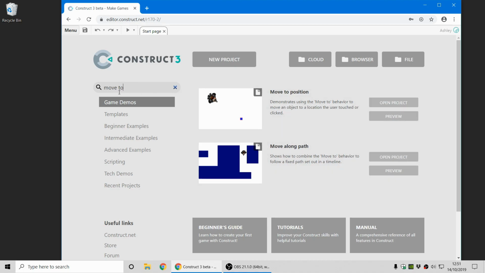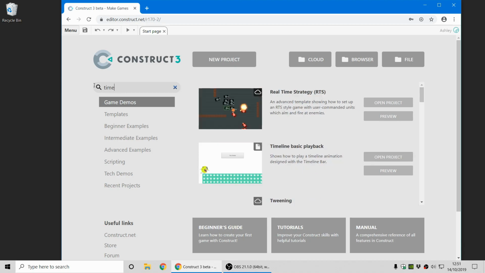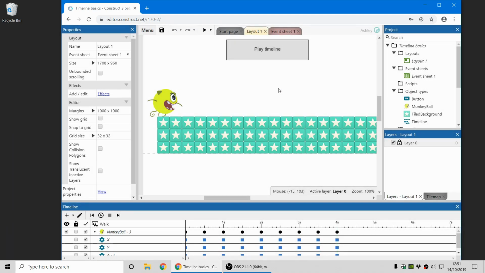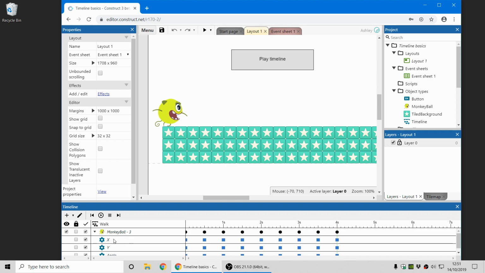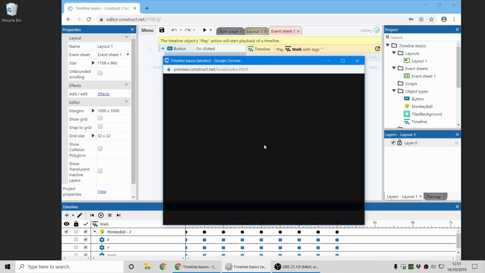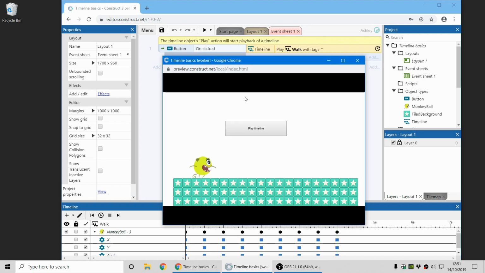Speaking of examples and timelines, we have three new examples based on the relatively new timelines feature. Here's one which just shows basic playback. People often ask questions about how to get started with timelines, and you see there's a very simple little walking animation I've put together there, and you use the timeline plugin to play a timeline. So this is just a very simple example of how to play a timeline in your project, and you can see it in action there.